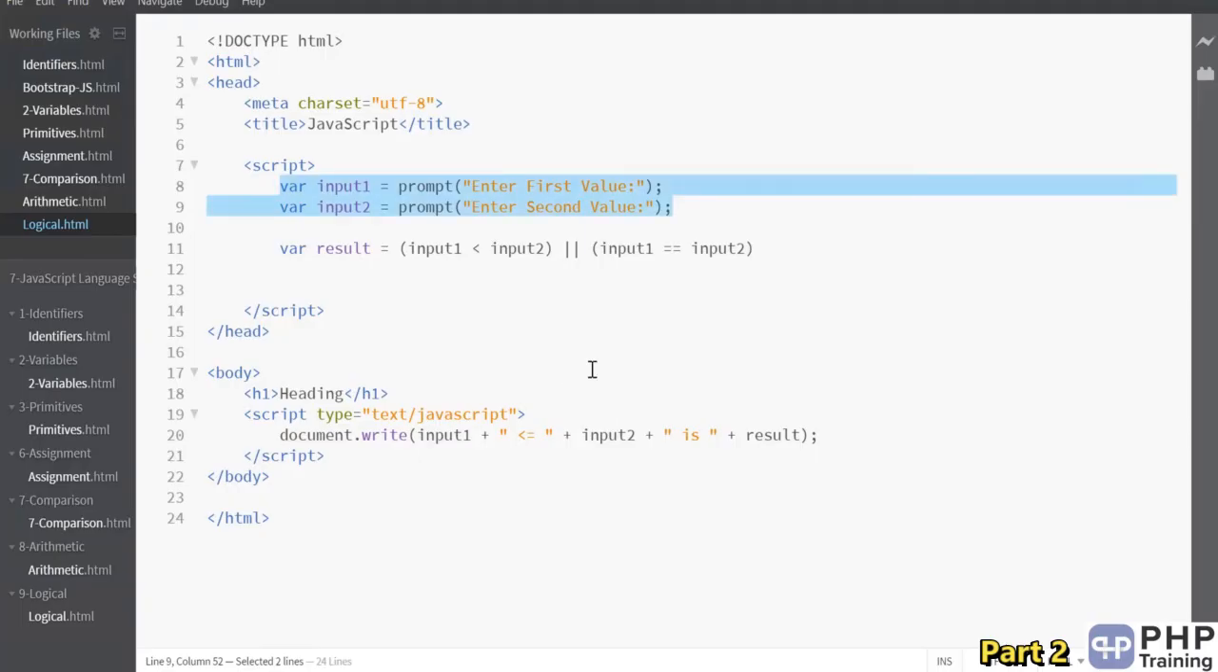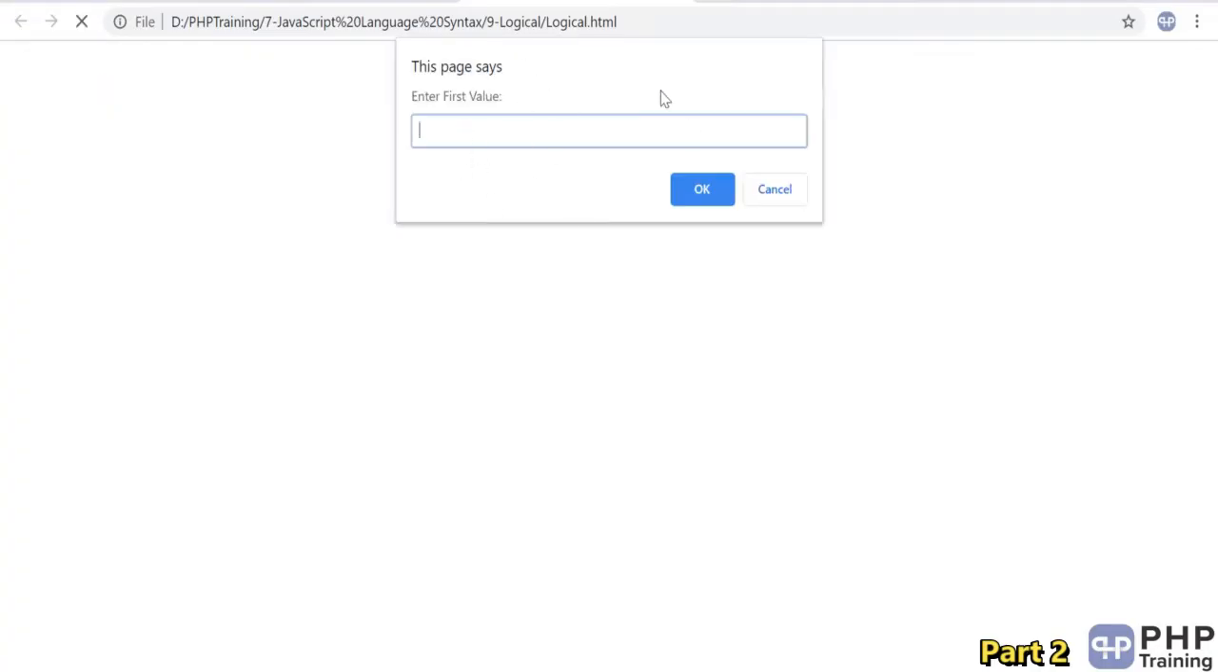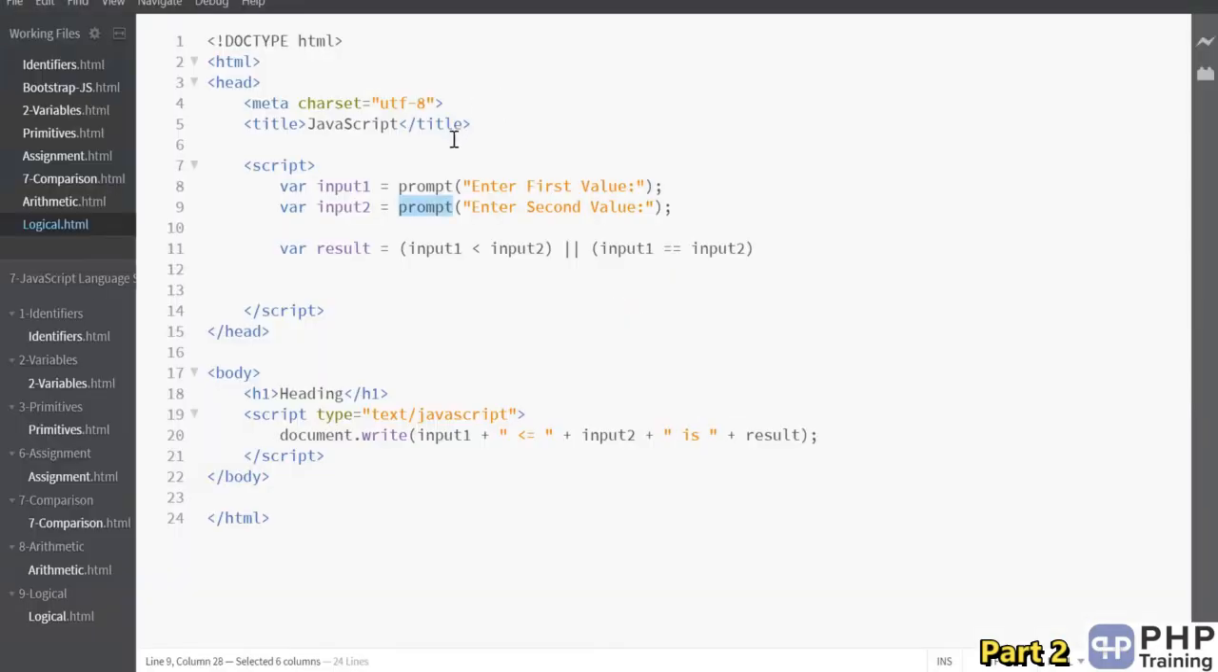All right, nothing fancy here. We're just using the prompt method to get that prompt box, and whatever you enter here will go and sit in this variable. Okay, and using these variables, I'm using a logical operator here to compare the two values. And I'm just using document.write to print that output. Okay, so that's all about logical operators.